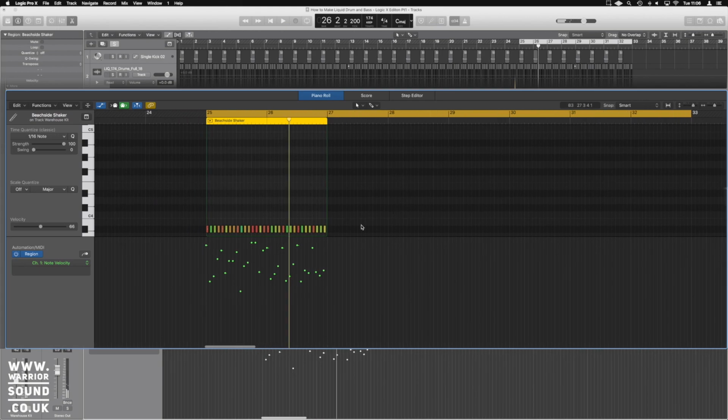Makes sense, right? And we can see that the louder ones correspond with the red notes. That's how velocity is displayed to us inside Logic.